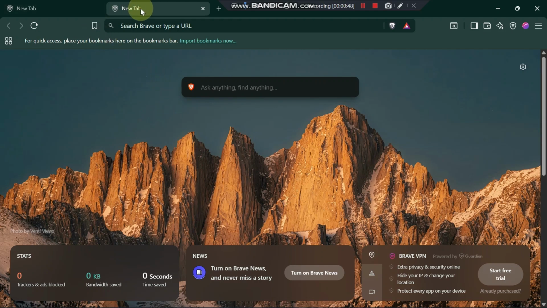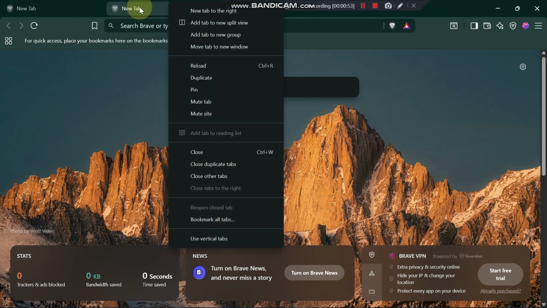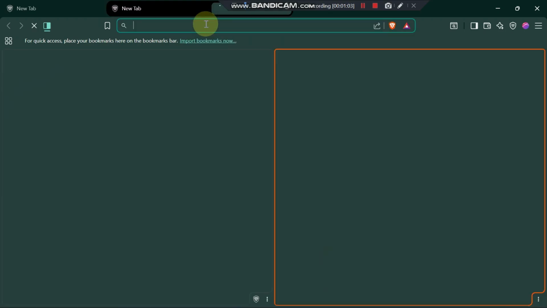Now, go to the tab you want to use in Split View. Right-click on that tab at the top of your browser. This opens the context menu, where Brave groups different tab management options. From this menu, look for the option that says Add Tab to New Split View and click it.